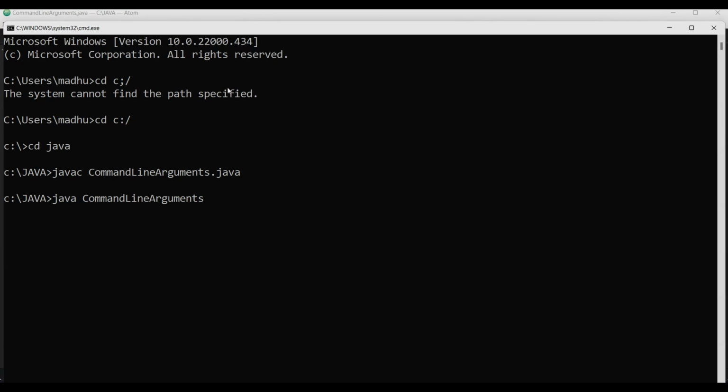Let's try to pass a command line argument. After our class name, we have to give a space and pass a string. Let's try to pass a string, code_daily. Here we can see that code daily has been printed.